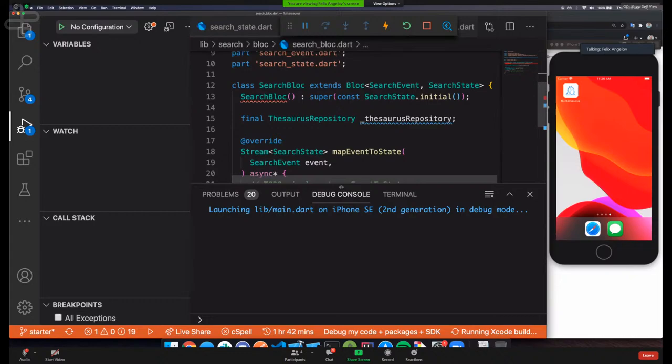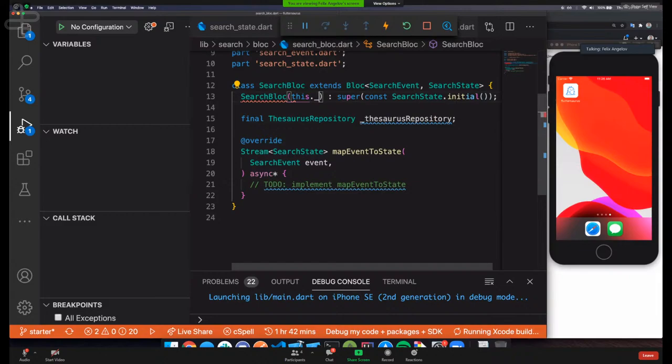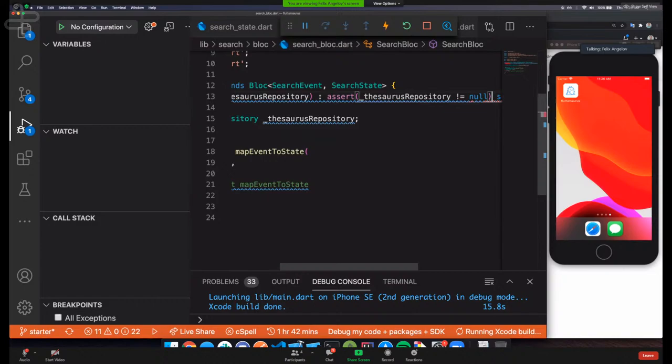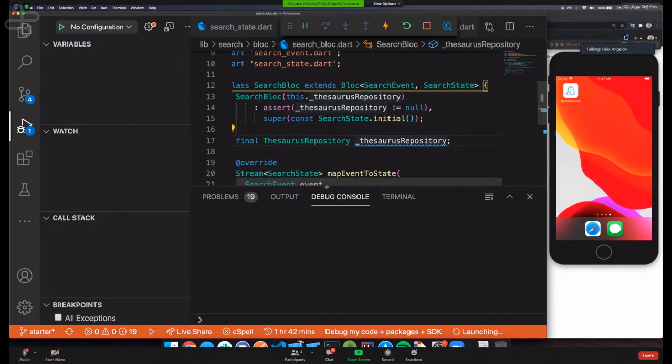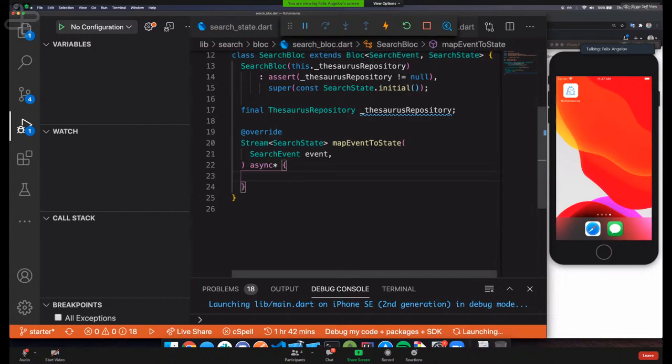So we have an instance of the repository. We need to actually inject it into the constructor. And we can be safe and throw an assertion error if the repository is null, because it absolutely should never be null. And what is it complaining about right now? Probably because I had errors while I was running this. And anyway, now we just need to handle the events. So we can handle if the event is SearchTermChanged, we need to do stuff.